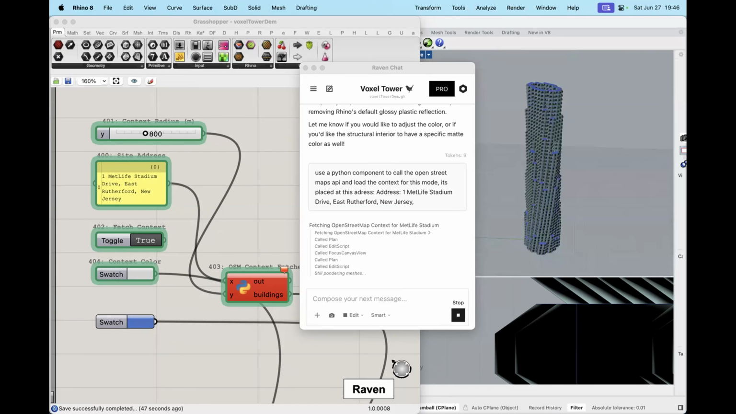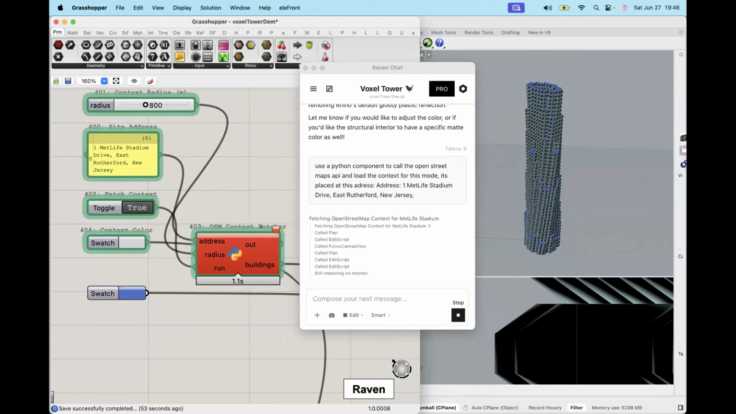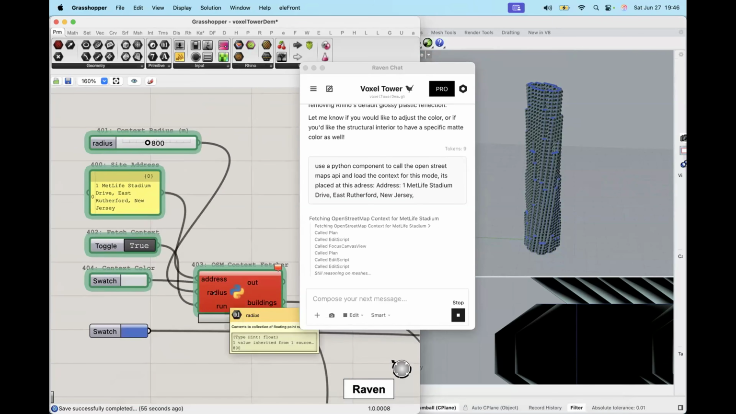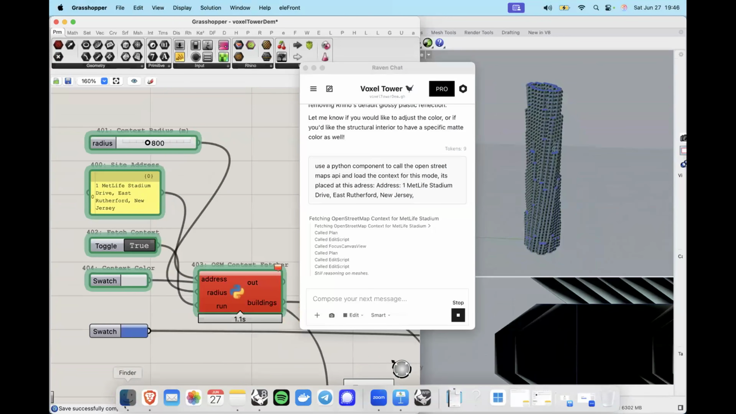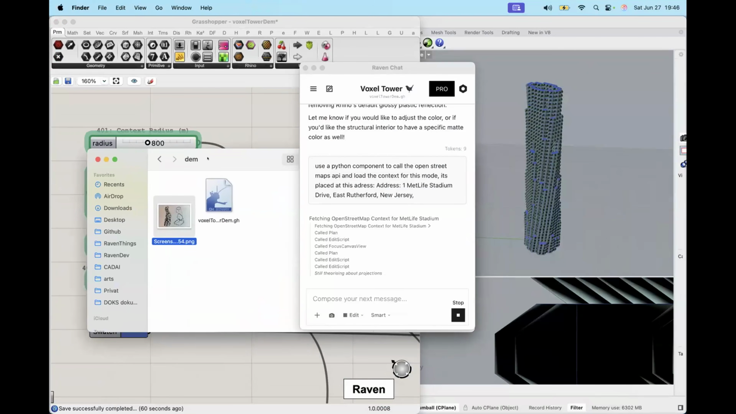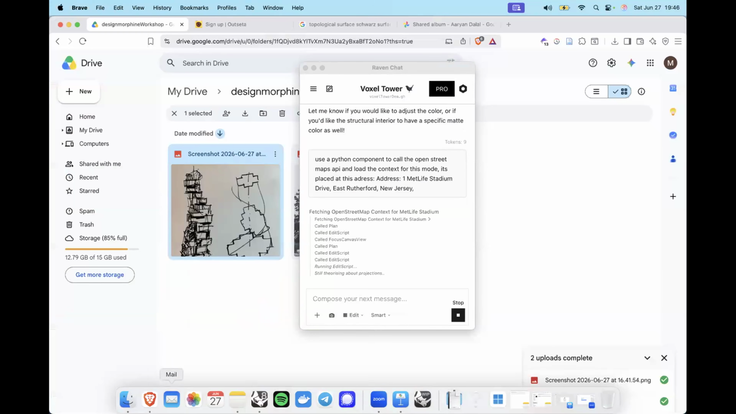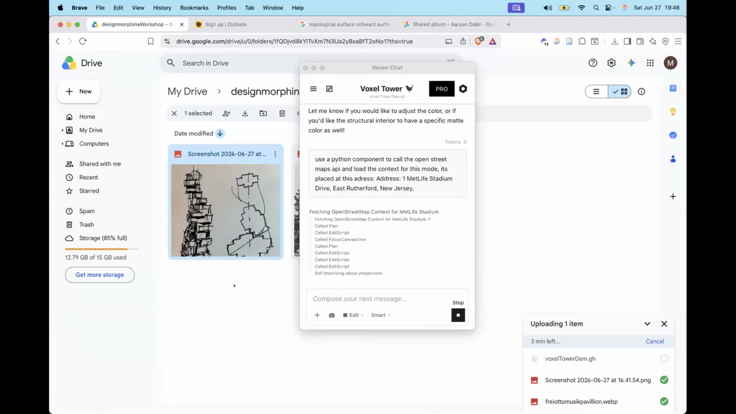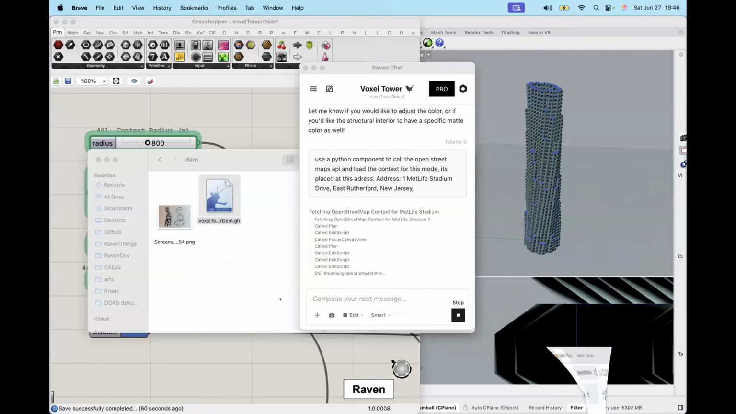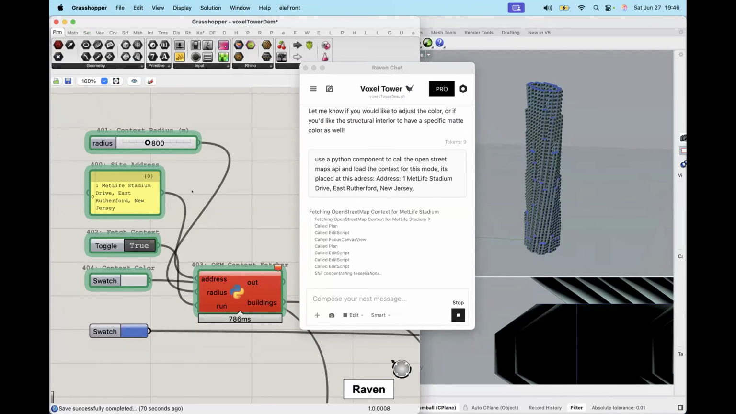Quite a strange tower. I can probably upload it right now. Current state. So might do an update later. Yeah.